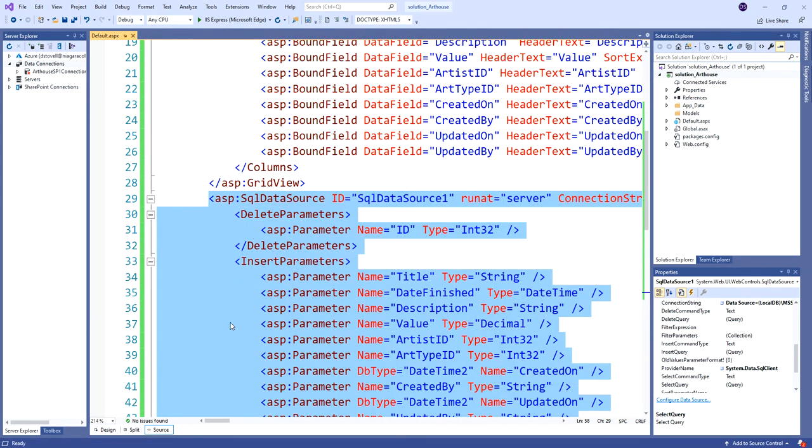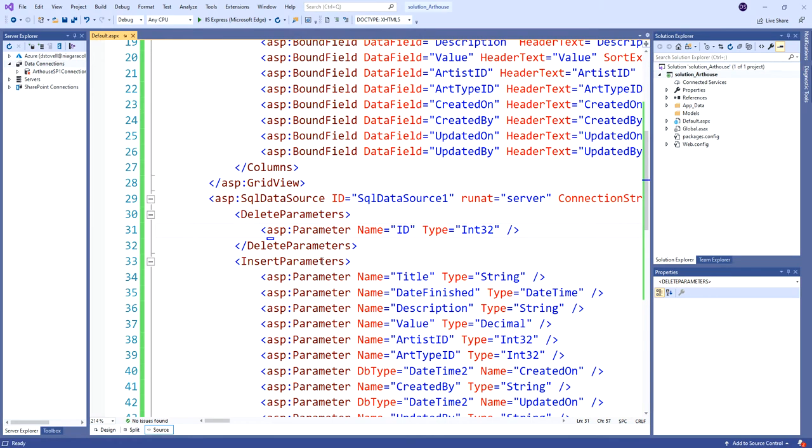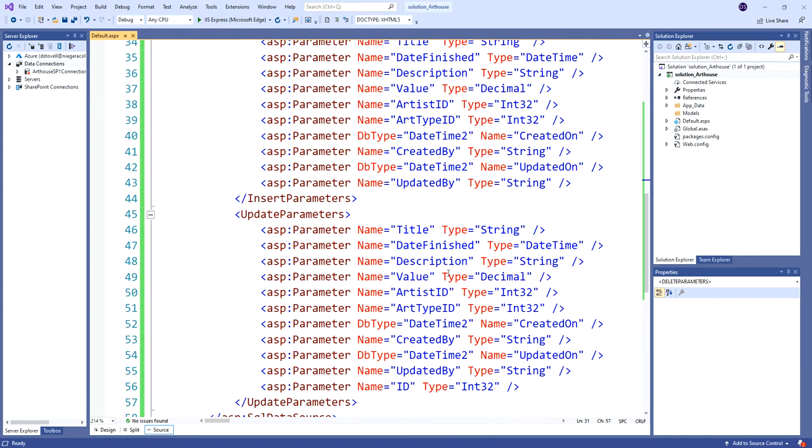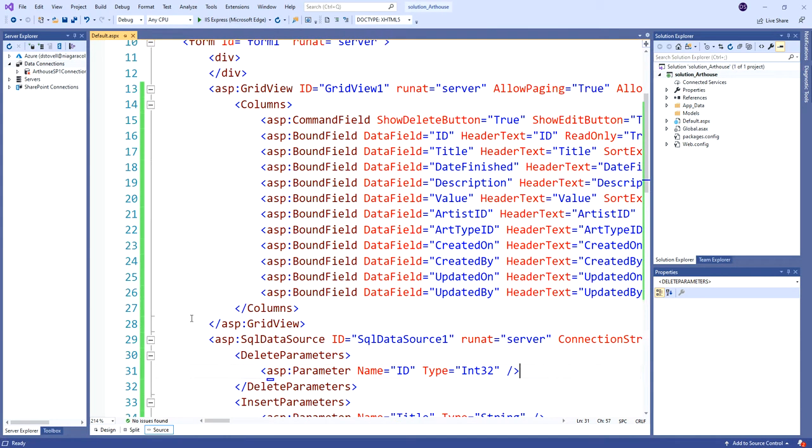So all the SQL commands are generated automatically by the system. Notice that they're even parameterized queries. And so all the parameters are defined here. So for delete, we just need the one parameter, the ID. For insert, these are all the parameters that we need to supply the data for inserting. Remember, this was directly the table, which is why we see all of these updated bys and so on and so forth, right? Okay, so that's the data source.